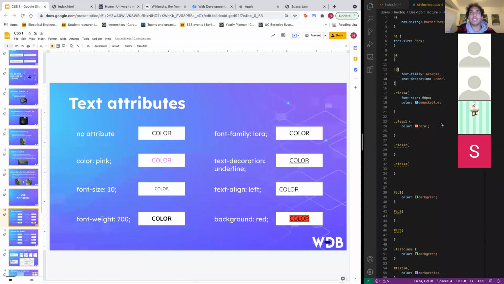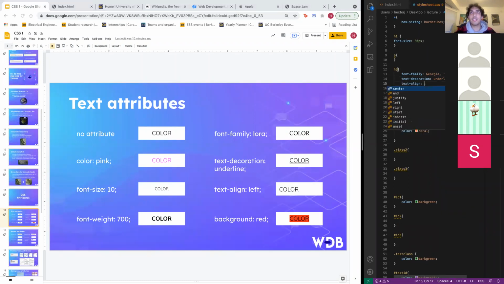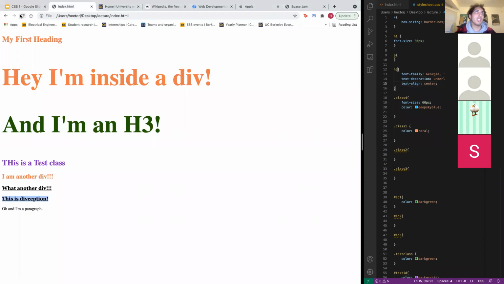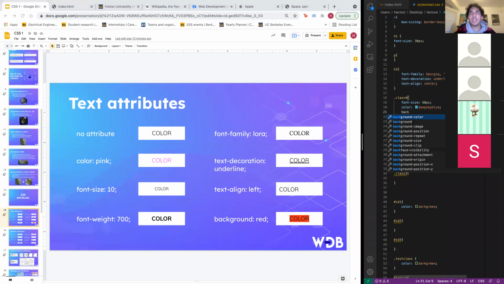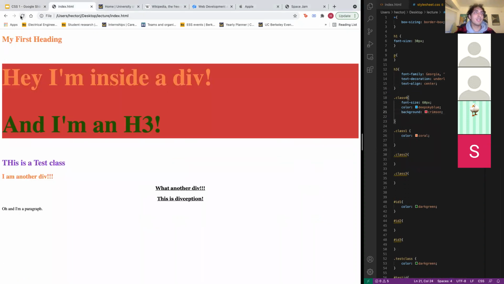And then text align just aligns your text. So if I want all the text to be in the middle, I can have left, right, center. So if I want it in the center, then all the text will be aligned in the center, as shown here. And then background just changes the background of it. So if I want, for example, crimson, then it'll change it to crimson.